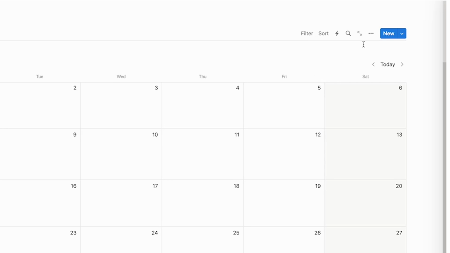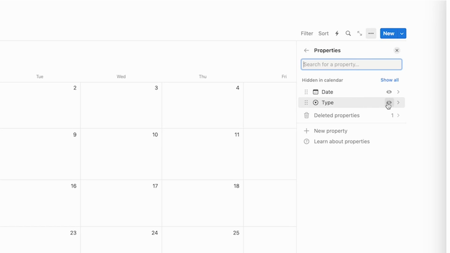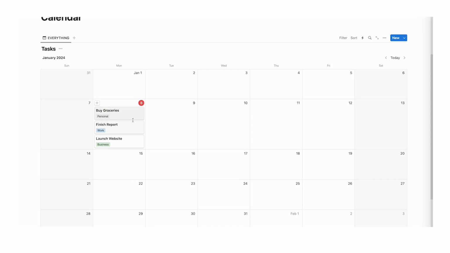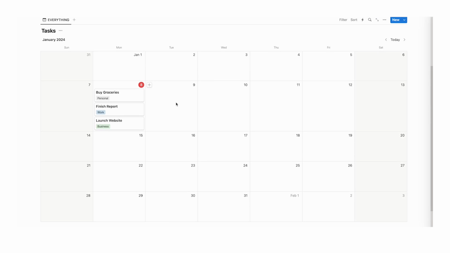Now we'll go up to the 3 dots, click on properties, and here next to type we have this eyeball. We're going to click on that. And now we can see, does this belong in personal, work, or business? So this is our calendar with everything. But let's say we just want to see stuff related to the business.